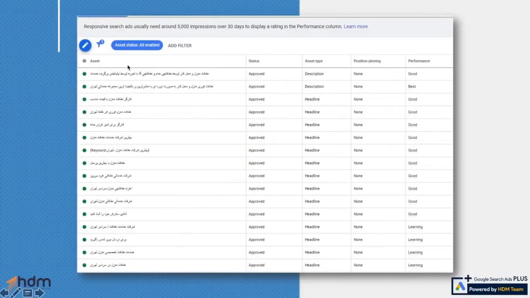You see? It's saying, sir, this is a site, its status is approved, and it may be disapproved, or it might say we might reject it for a Google policy, or it's under review. They are reviewing it. These are headlines and descriptions. Here, site type, description, description, headline, headline, headline, headline, and so on. Position, pinning. This is the same pinning I talked about.